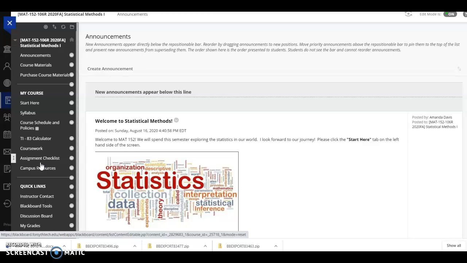We want to make sure that we keep track of things that are online and always check our email because of the way things have been going. We want to make sure that if anything changes with our in-person, online, synchronous type of classes, we're all in good communication.